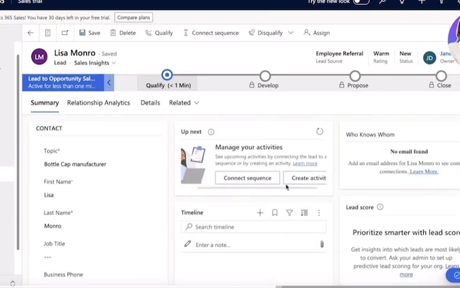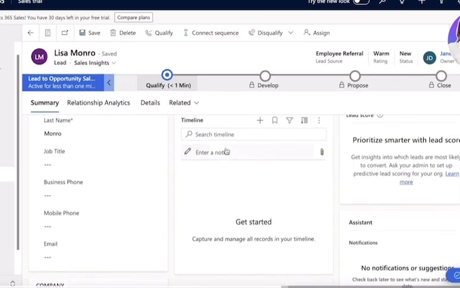Now, you guys can see you have a manage your activities section. You can connect the lead to a sequence by creating your activities. So you can click on create activity, and that basically means when is your next form of communication. It could be via a meeting, email, phone call, or task. Now below that, you have the total timeline.